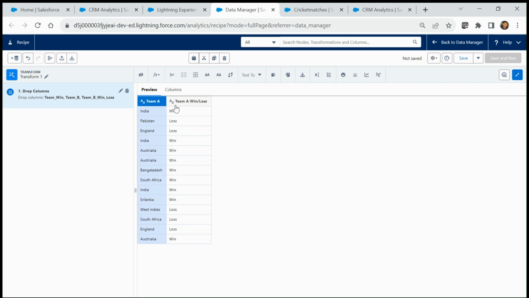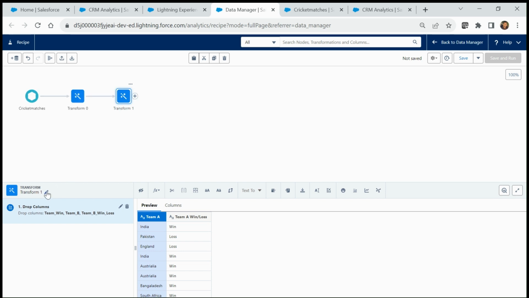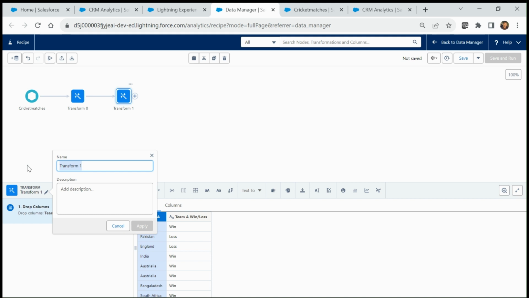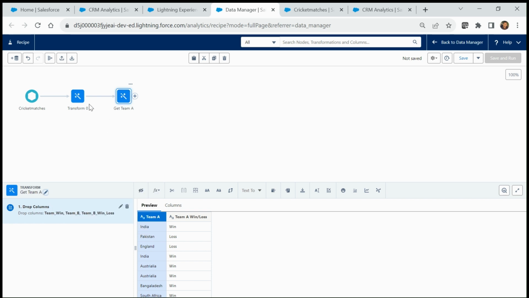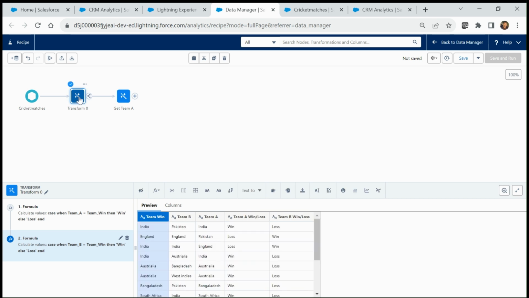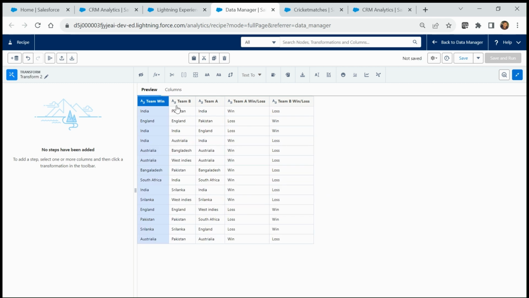So in this new data set, I only have data for team A. Similarly, I have to do it for team B. Let's give a name to it. Now I will do the same for team B. This time I will drop all the columns of team A and the team win column.